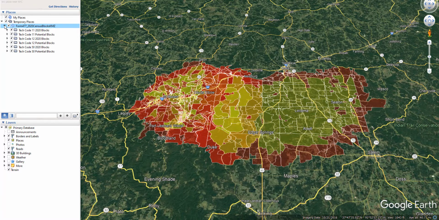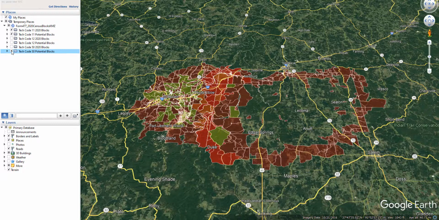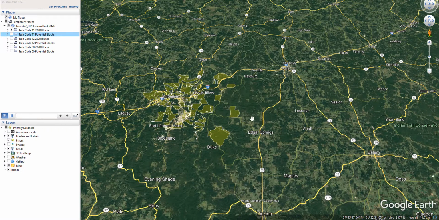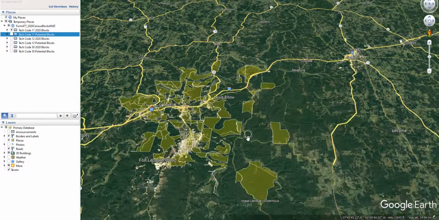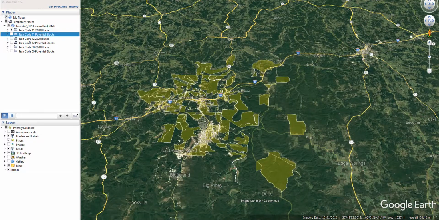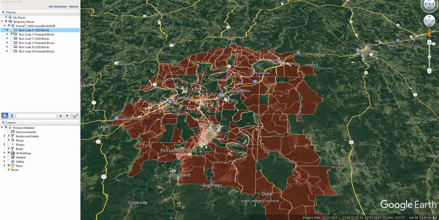And so if we expand the folder here, we can see tech code 11, 12, and 50, and we've got two layers for each. And so we've got 2020 blocks. Now these are the blocks that we actually had in our spreadsheet and we uploaded. The tech code 11 potential blocks are the blocks that show up in a 1.5 mile buffer.